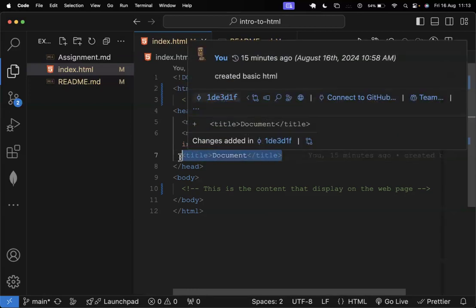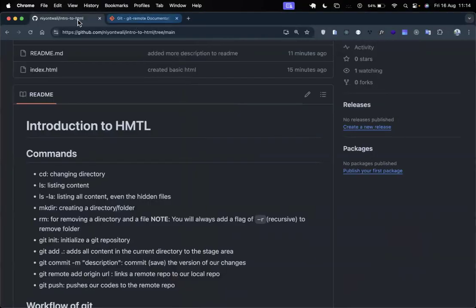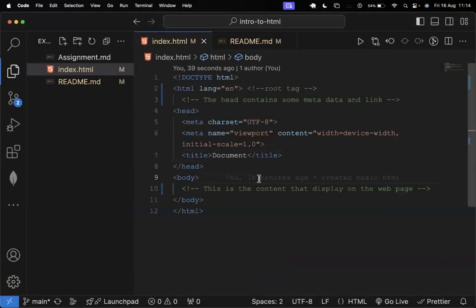The head also contains something very important, which is called the title. The title is what displays like this. You can see here, this is a title. In the browser, it is this thing you're seeing up here. This is what we call a title. We shall see it in a few minutes.